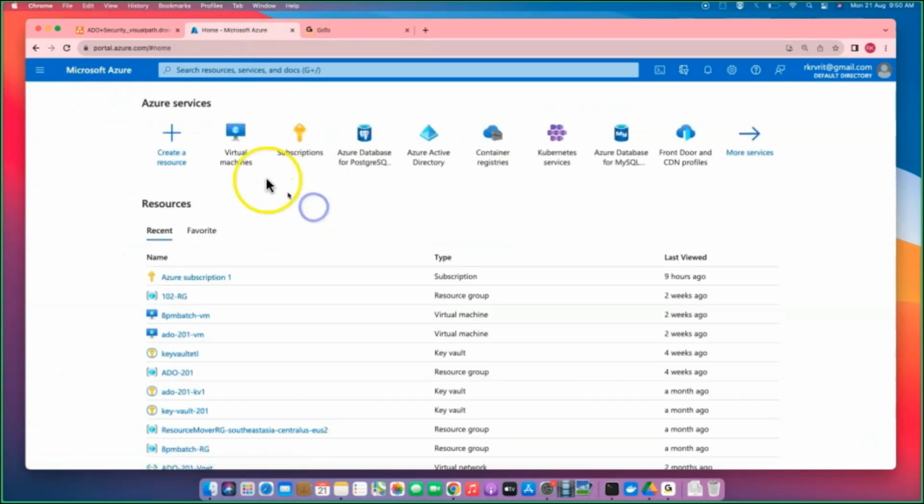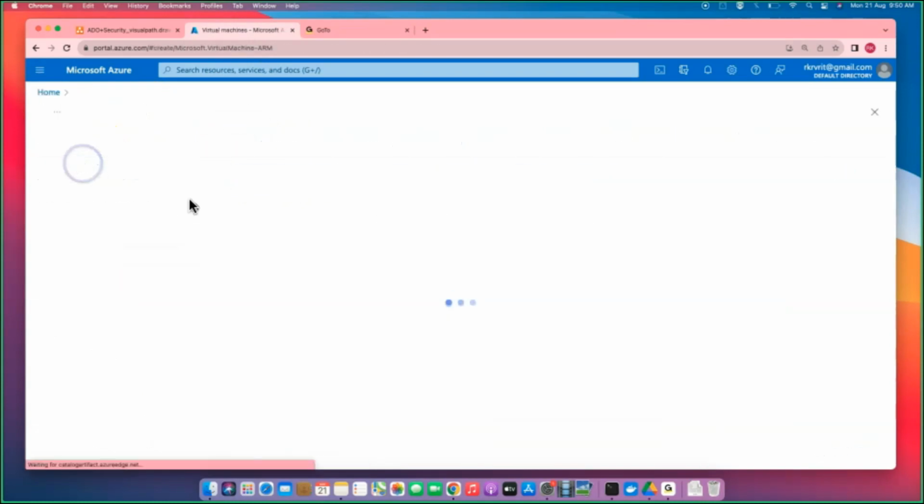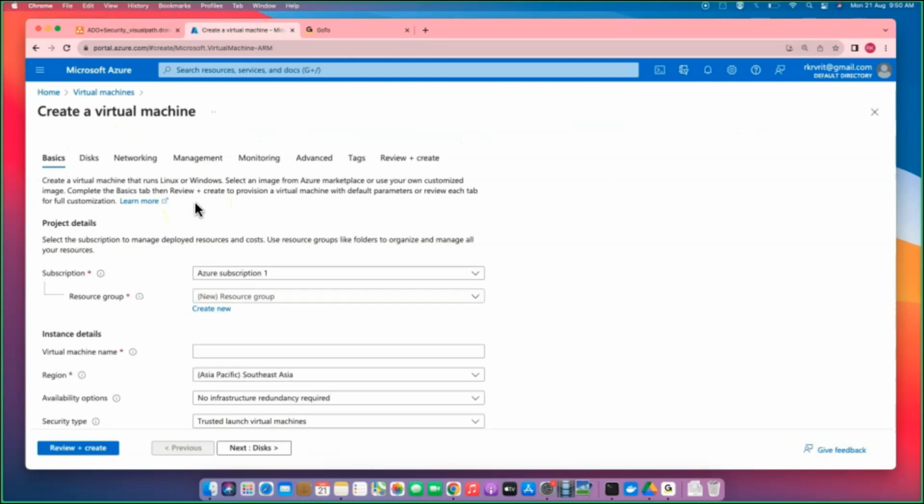Again, I'm repeating the part. We need to go to the portal and click on the virtual machine. Click the create button, Azure virtual machine. Just follow the steps, whatever I'm doing, team. You don't need to do anything extra.